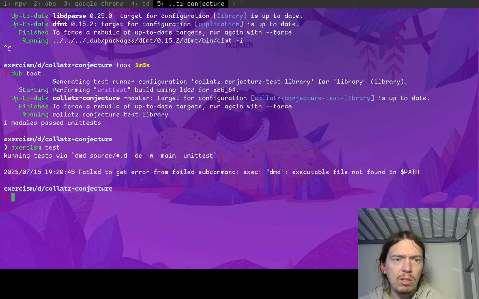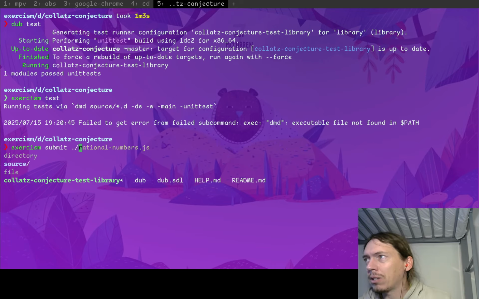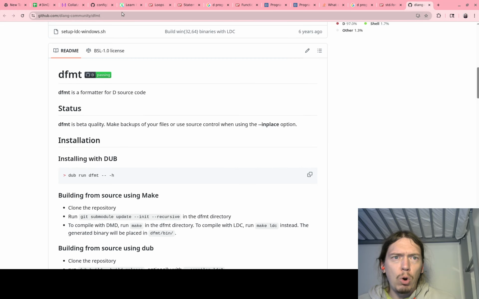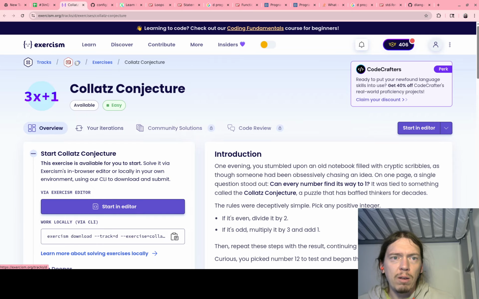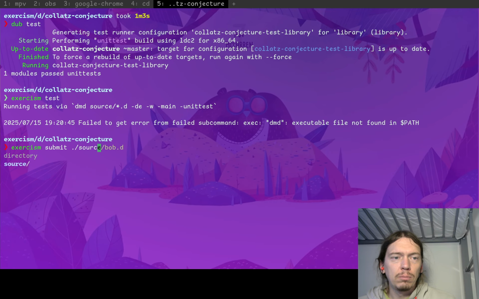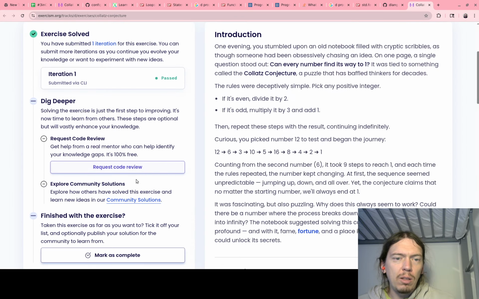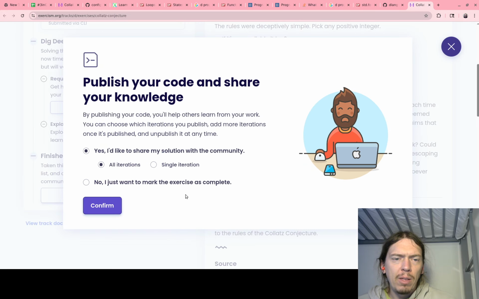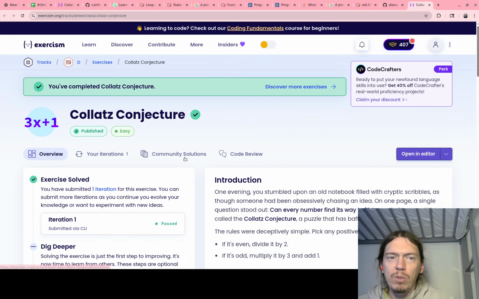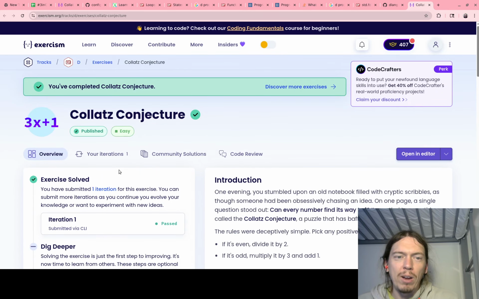So I'm gonna go exorcism test. Oh, it's trying to use DMD. Okay, I'm not gonna worry about that. D is not one of their more popular tracks for whatever reason, right? So here's the D track, and it has 977 students. That's a good amount, but they have a lot of tracks with a lot more students. It's a volunteer run site for the most part, so I'm not trying to be too mad if some aspects could use work. As long as I'm not contributing, what right do I have to complain, so to speak?